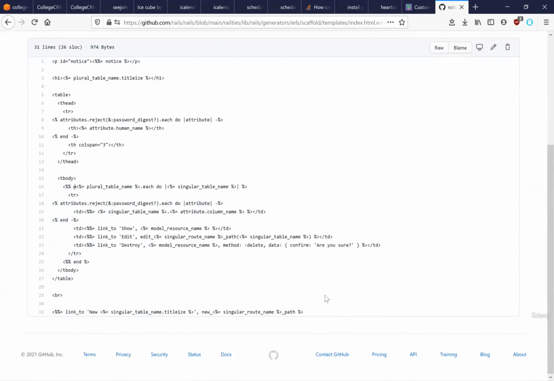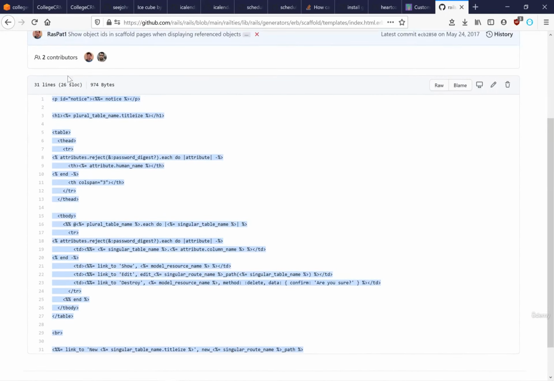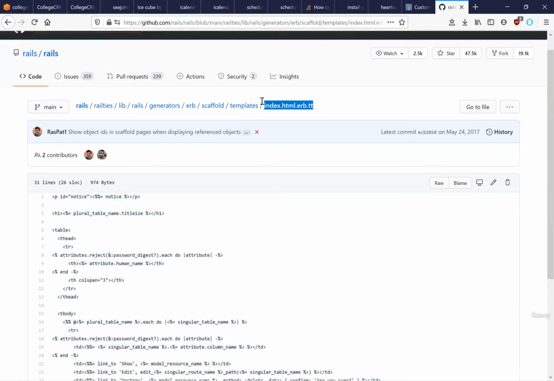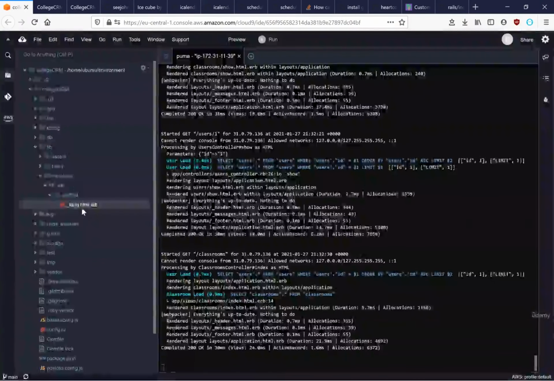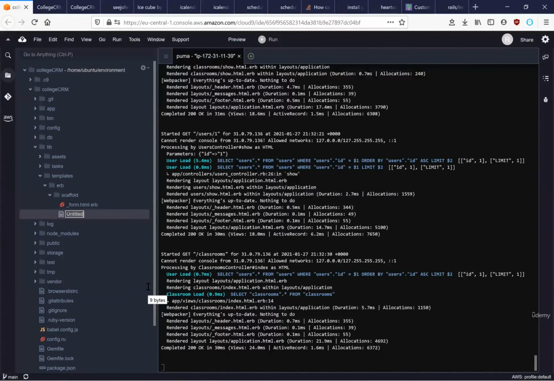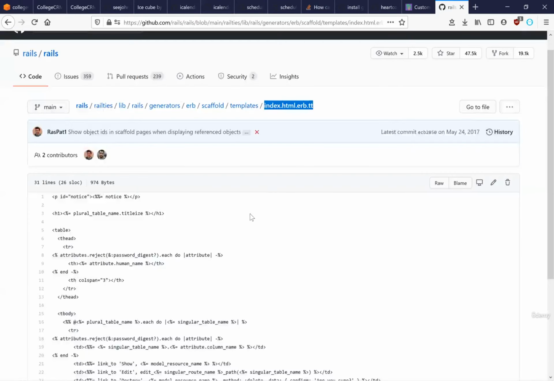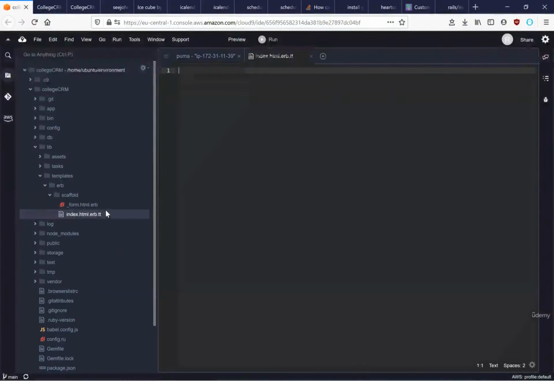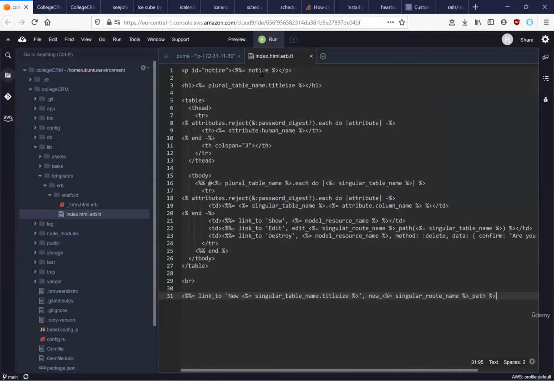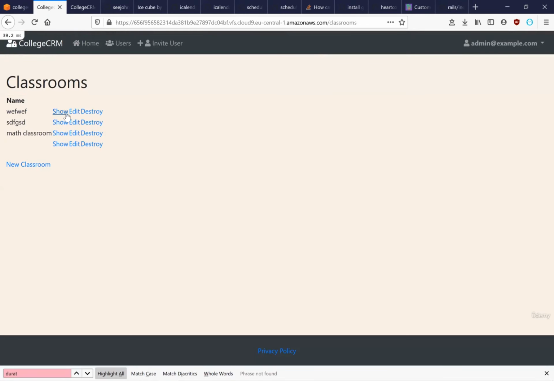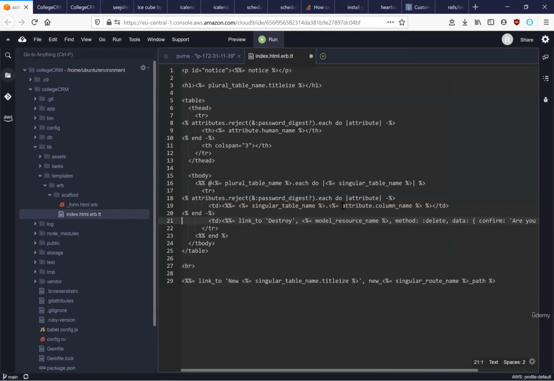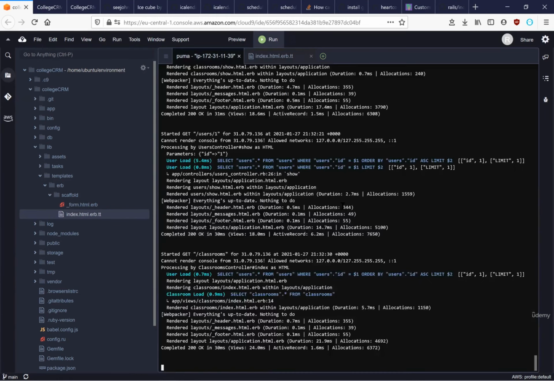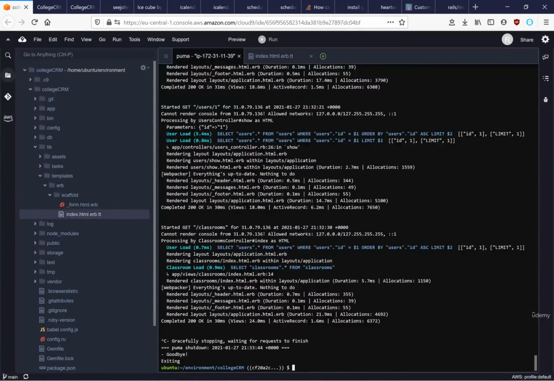So you can just add this scaffold. Let's add this file into this folder and add the contents of the file and modify it any way you want. So for example, we don't want to have a show and edit link. Okay, we removed them. Now we can regenerate our scaffold.